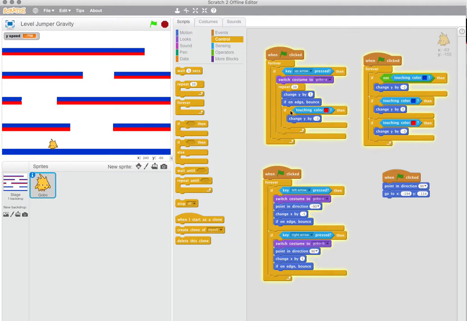What we're going to do is we've got our left and right arrows here. We've got if key left arrow pressed, then he's going to point in a certain direction and he's going to move. He's also going to change costume, which I think is kind of cool. Also, we've got him pointing in the direction, and if you look on here, we've got an if on edge, bounce. That way he doesn't go through the edge.